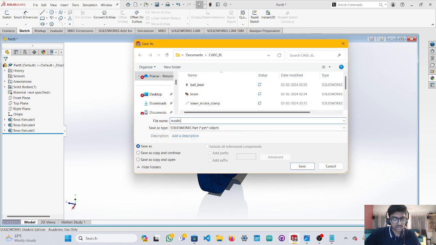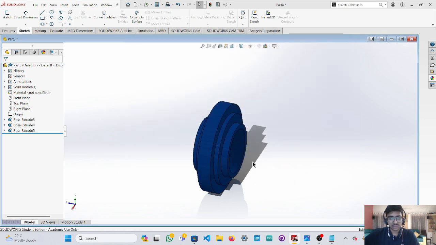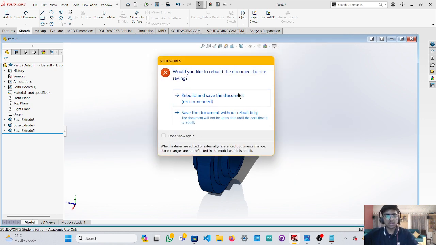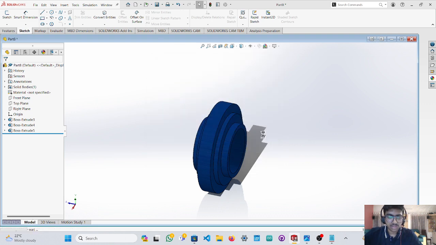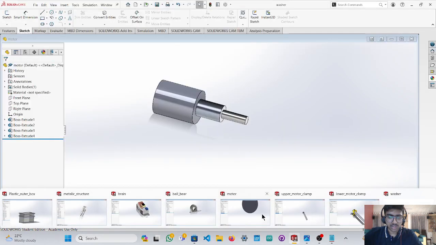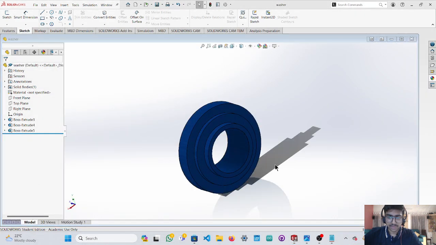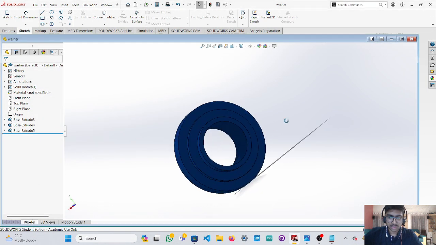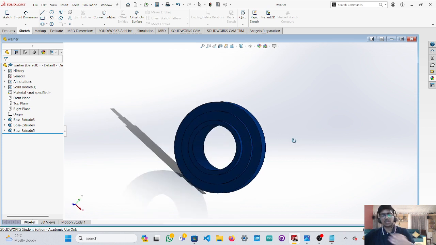Washer. Would you like? Sorry, what? Oh, it's all lagging. This is fine. Yeah, washer is fine. Okay.